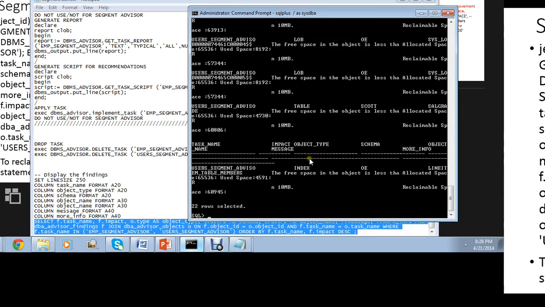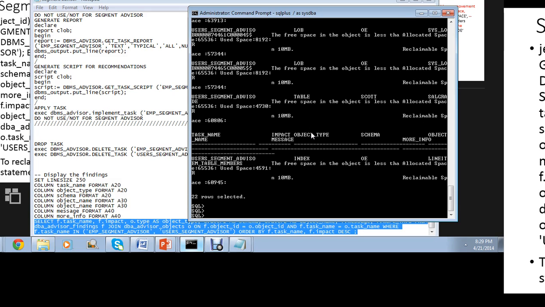We have a lot of recommendations, obviously, right? So as you just saw, what would be best is if you would spool this. So let me just do this. I'm going to spool to my C drive, and then spool C.